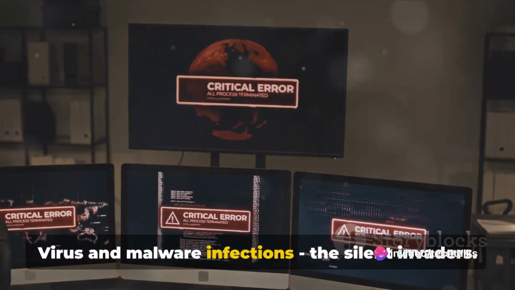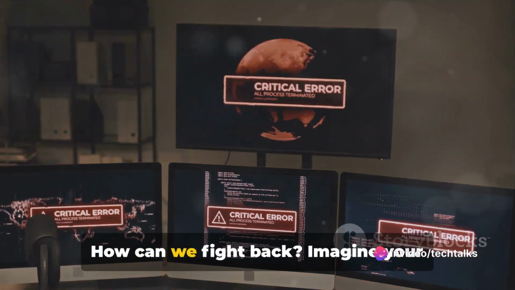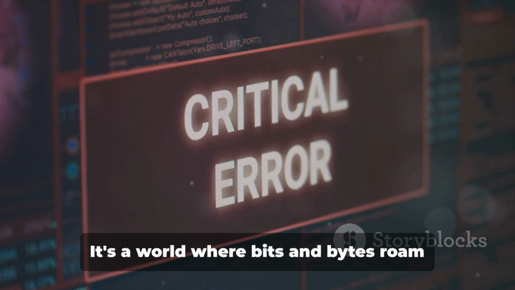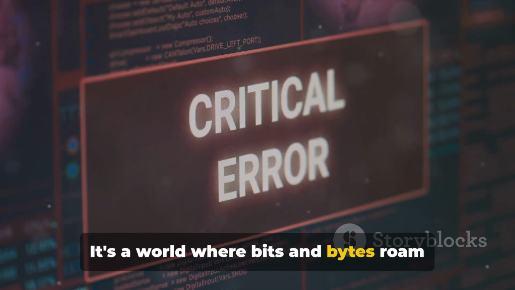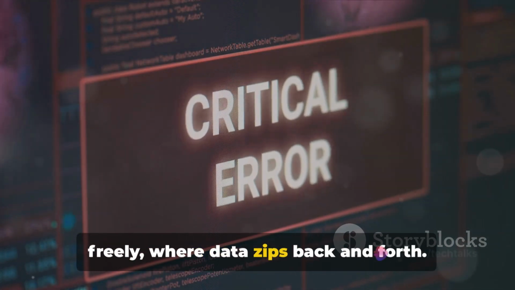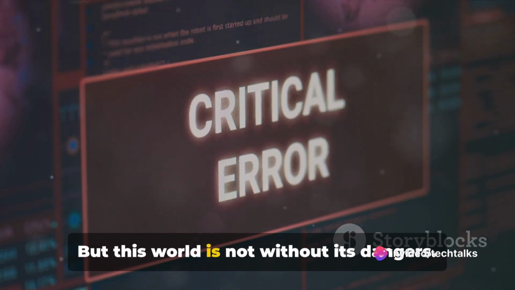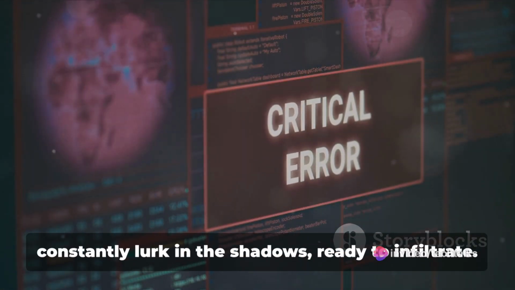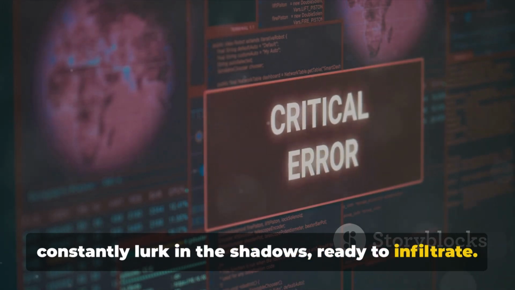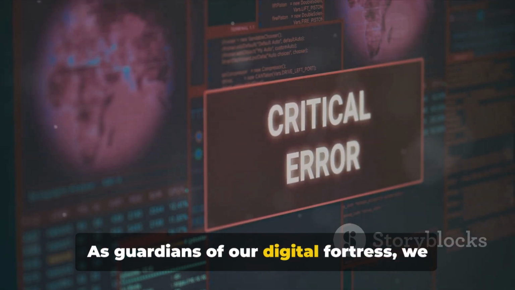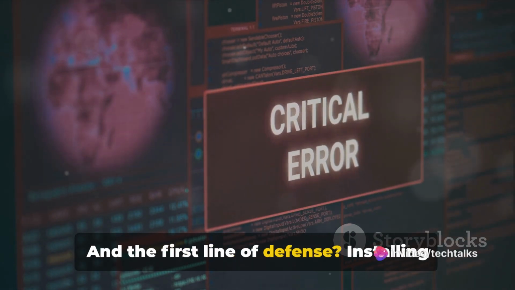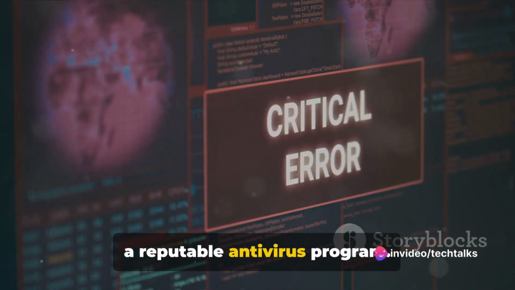Virus and malware infections, the silent invaders, how can we fight back? Imagine your computer as a fortress in the digital realm. It's a world where bits and bytes roam freely, where data zips back and forth. But this world is not without its dangers. Viruses and malware, the silent invaders, constantly lurk in the shadows, ready to infiltrate. As guardians of our digital fortress, we have a duty to protect it. And the first line of defense, installing a reputable antivirus program.